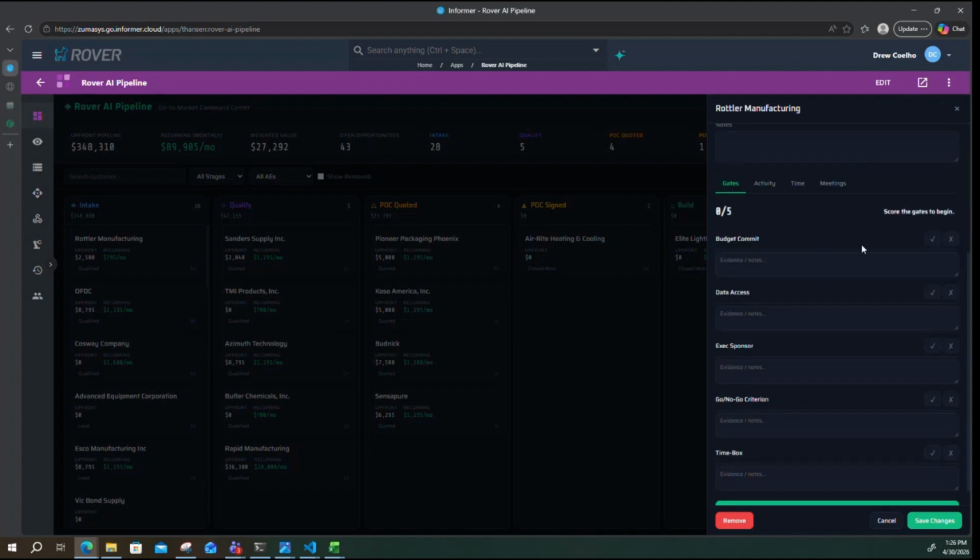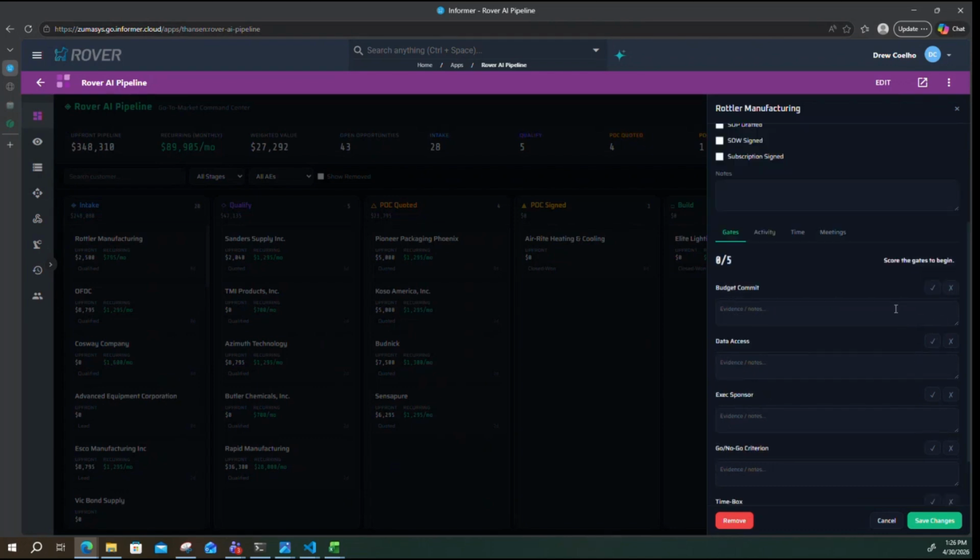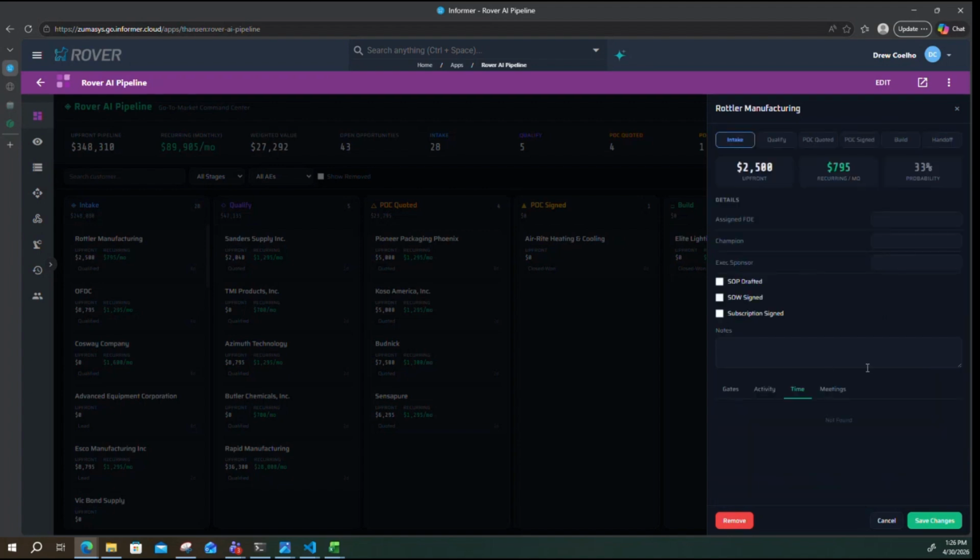And then you can also go down and score each category here. So for example, do we have data access? Yes or no. And you've got your time for how much time we've worked on this project. And then this is also hooked up to Grain and has all the Grain meetings that we've had with Rottler Manufacturing.